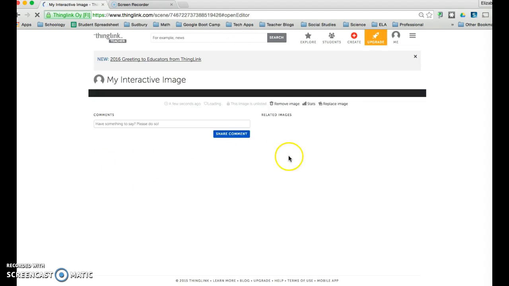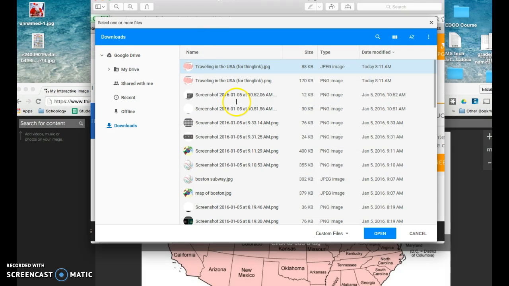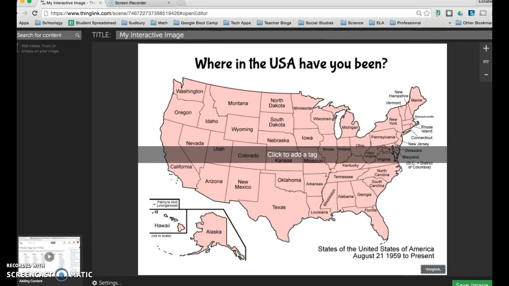You'll notice that it's uploading. You guys are going to see an image more that looks like this. So when you click on Upload your image, you're going to want to make sure that you're in your Downloads file. And when you're in your Downloads file, over to the right, you'll see everything that you've downloaded to your Chromebook. So select the image that you want to bring into ThingLink and say Open. That will automatically bring it right into ThingLink.